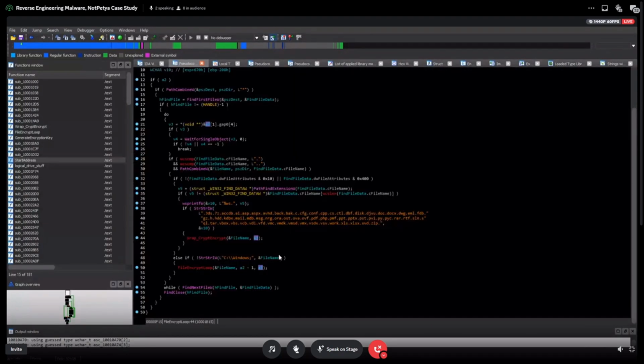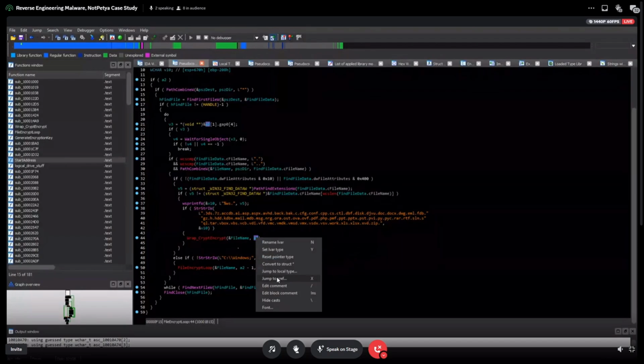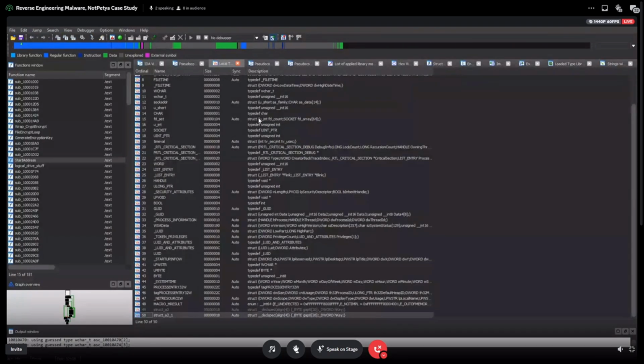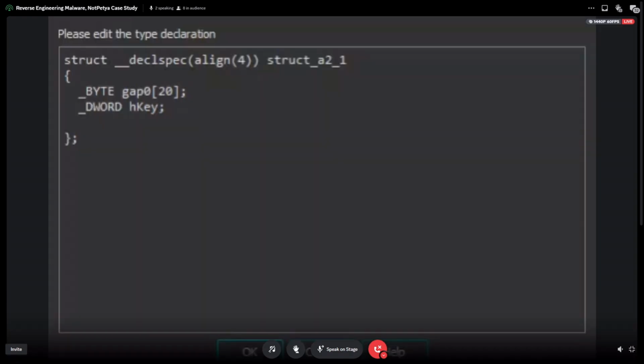If you want to edit your structure manually, you can right-click, jump to local type, to the local type screen. Your structure is down here. You can click edit. We know that we have another value afterwards. This is what it looks like when you are editing a structure. This was already pre-filled as we saw, but our sizing isn't correct. So what if we put another keyword here and just make it unknown_1?